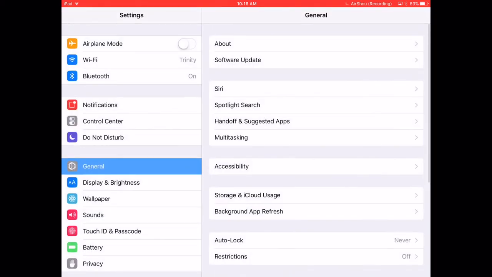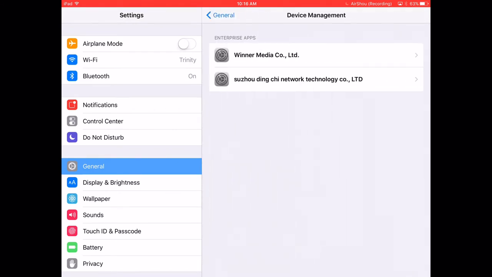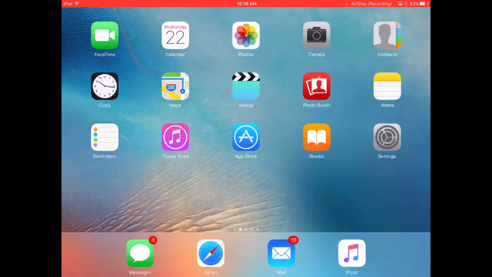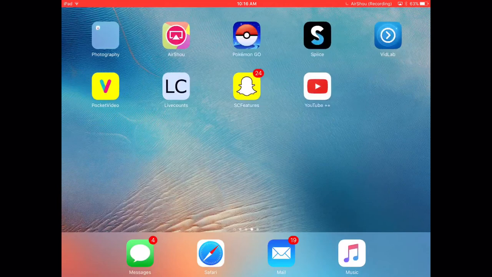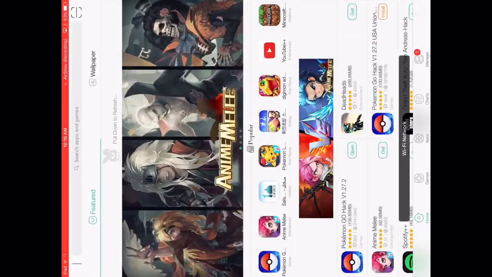You want to go to settings, go to general, go down to device management, and click on the one for Tutu app. You want to hit trust, and hit trust again. Then you can go on Tutu app, and you can just get anything you want.